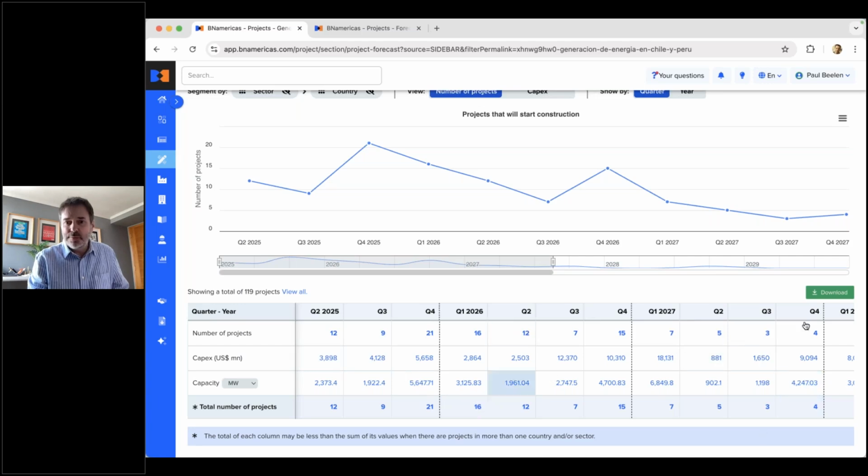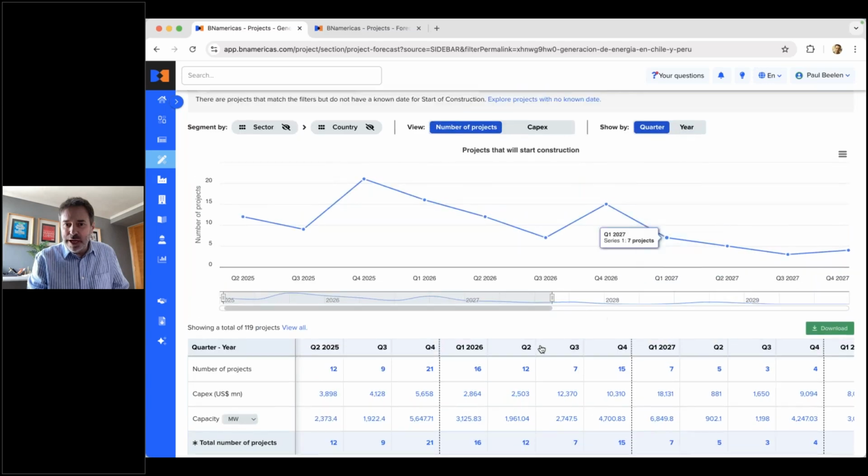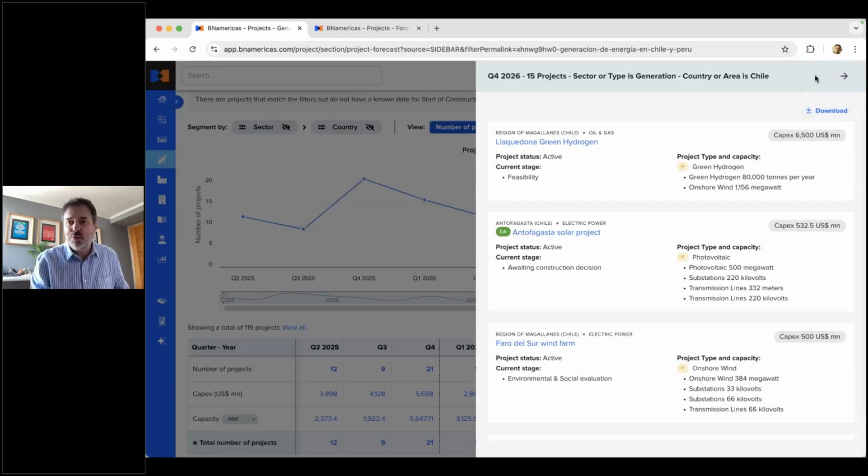If I change this to a year, of course, what I would be getting is I would be able to download projects for a certain year, right? So let's say I'm only interested in projects for 2026. I would change this to year. I would open that in my sidebar and I would download these projects for 2026.